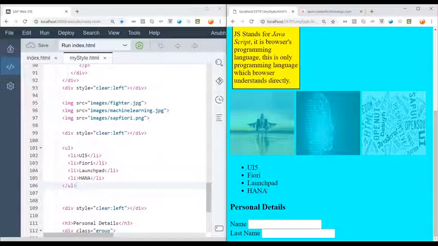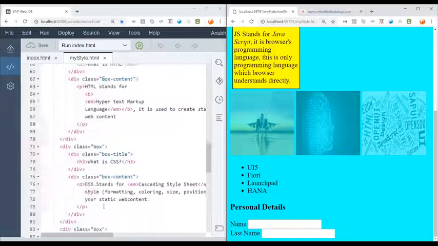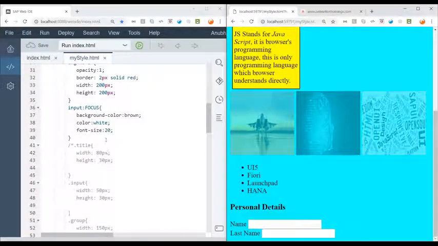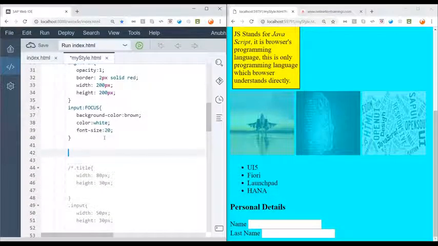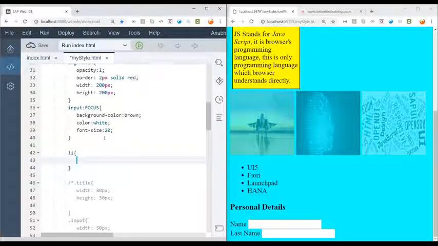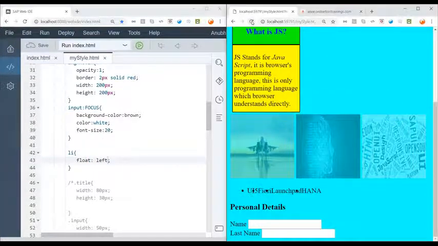How to bring all of them in a straight line? Absolutely right answer. We're going to use a float property. So let's do that. I will say, please apply a float property on all my list items, and bring them on the left if there is a space left over. Save this up and refresh.